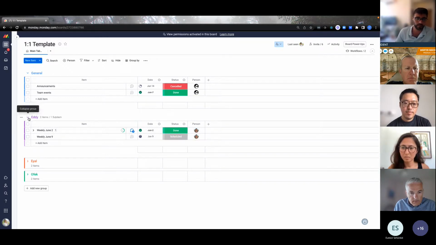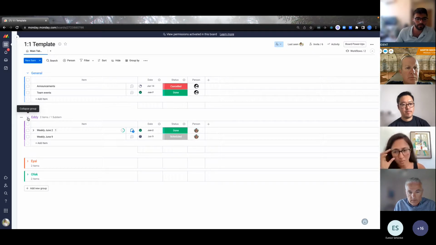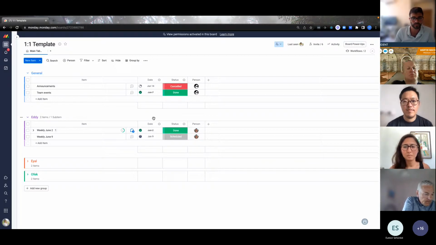And again, the most important point is with the board permission, you can achieve the level of privacy, and the manager can manage everything in one place, all these team members, and the team members can communicate on this and see only the relevant items related to them. I think that's it from my end. Unless you have any questions, I would be happy to help and to answer.